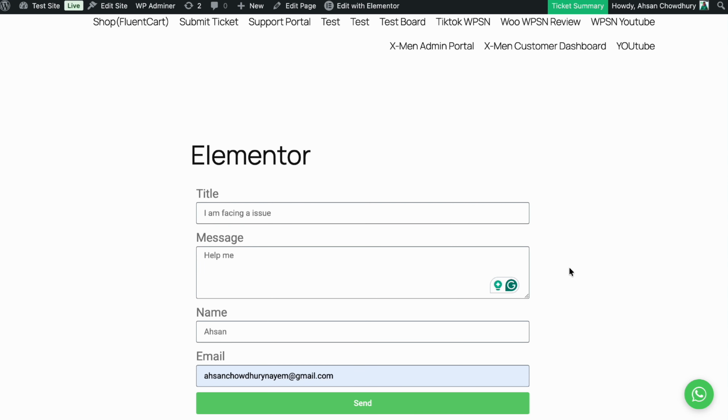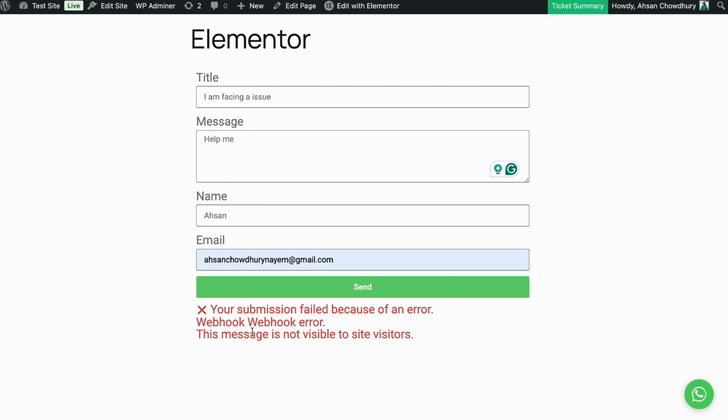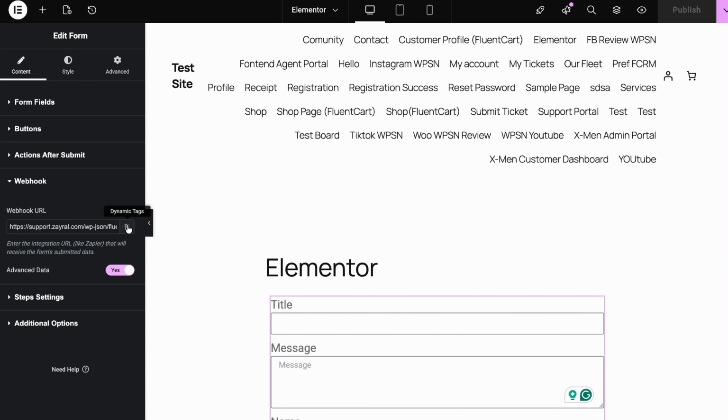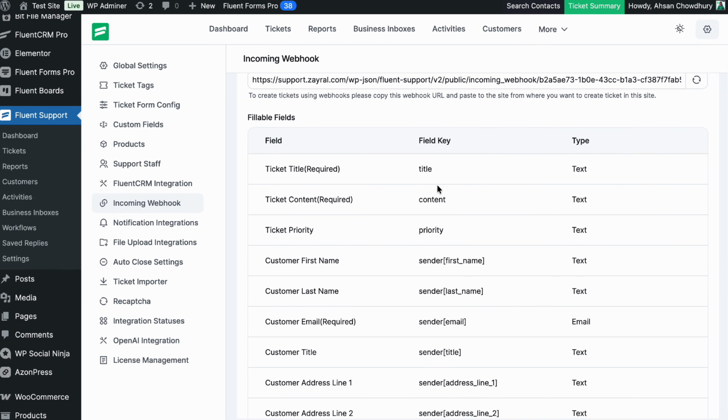Every time you submit an Elementor form, it triggers an error. In this video, I'll show you how you can solve this issue using fully custom code. Elementor doesn't provide any option to map the fields, where Fluent Support requires mapping three mandatory fields: the title, the context, and the sender email. To make it work, I have written a fully custom code for everyone.